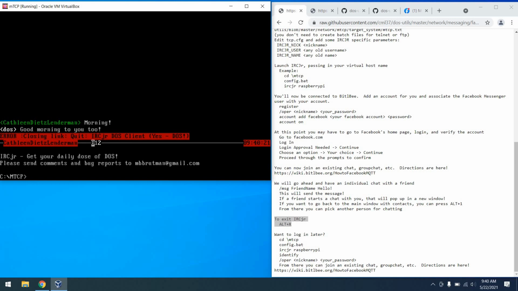Now, if we want to log in later, here you can see the series of steps. We can change into the MTCP directory. We can then run config.bat, then IRCjr Raspberry Pi, identify, then the oper command, and that's pretty much the story. And you can go ahead and explore different options that are available to you.